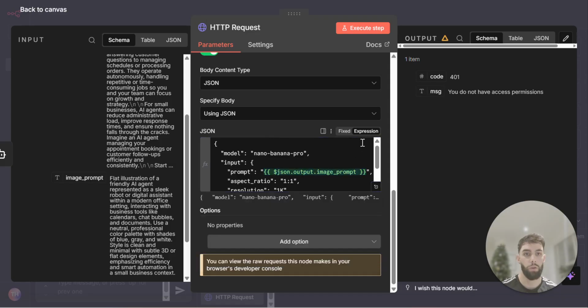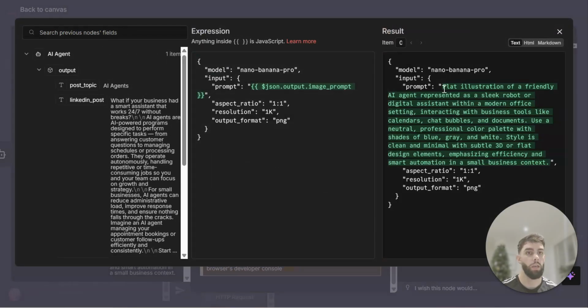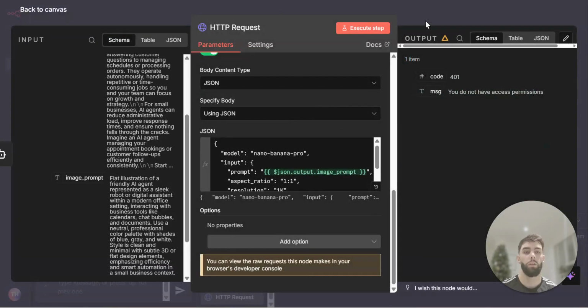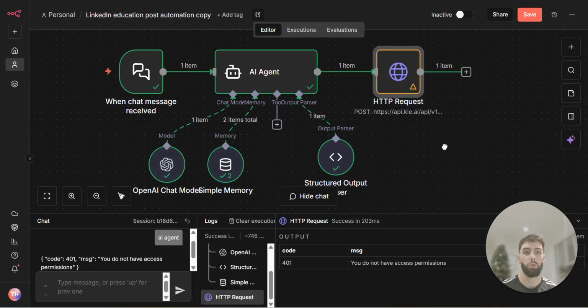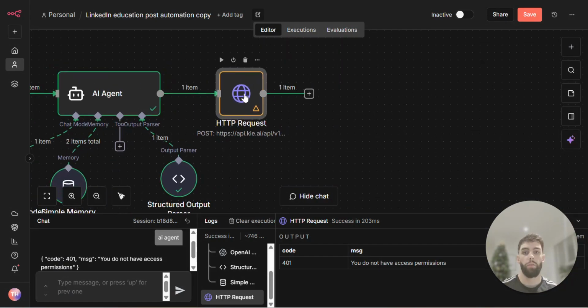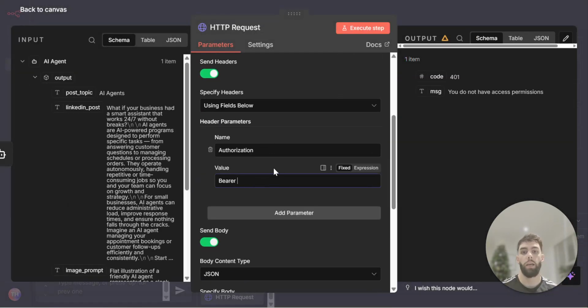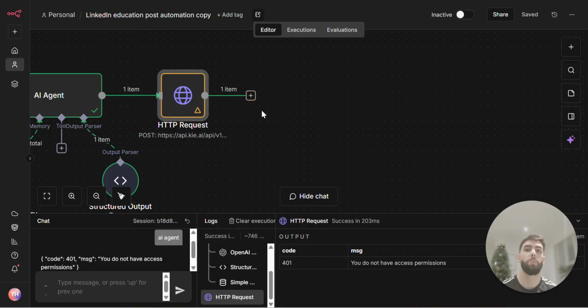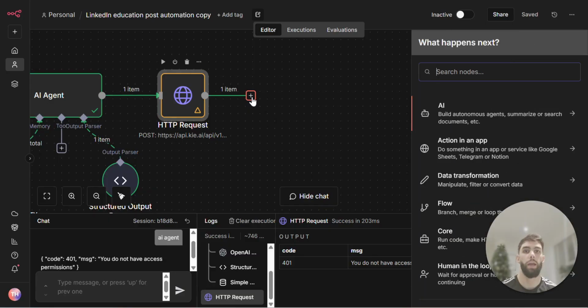Cool, that's all done. So if we actually open this up in Expression, you can see it's filled out that prompt with the text that the agent has generated. Now that is that HTTP module done. Remember to put your API key in here, and that will connect it to your account. Now the next part of this workflow, we actually want to put in a wait module.